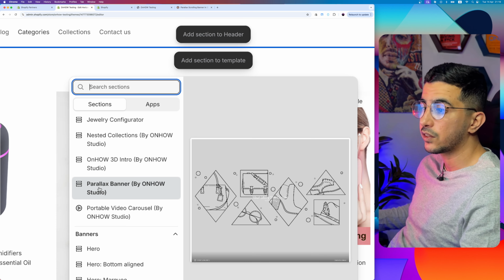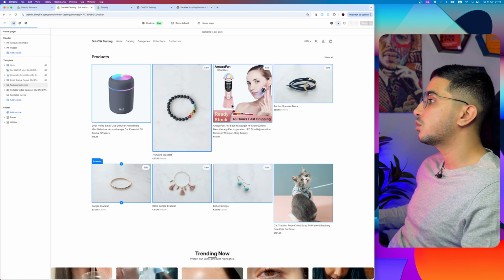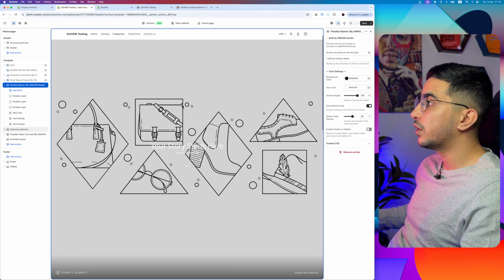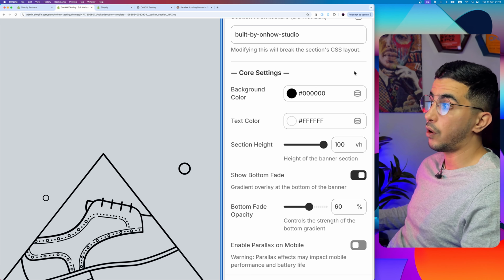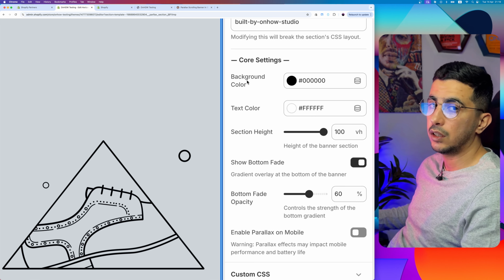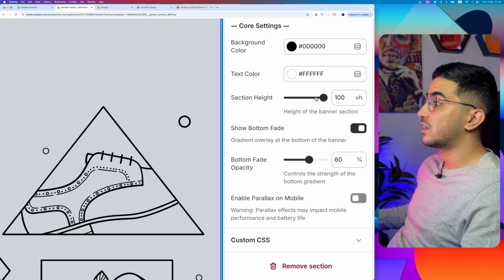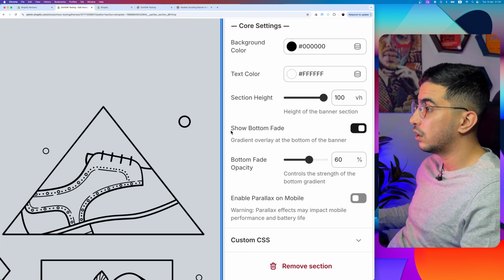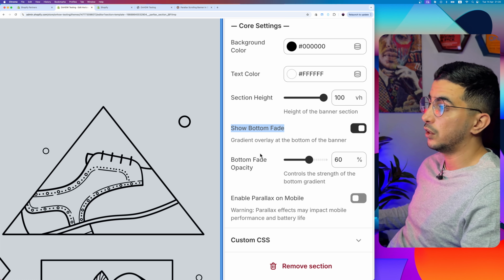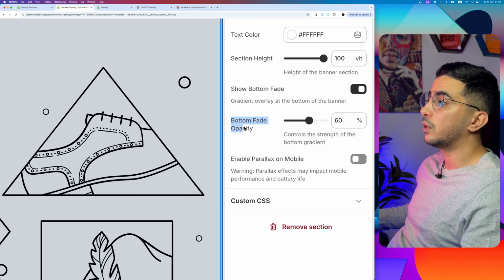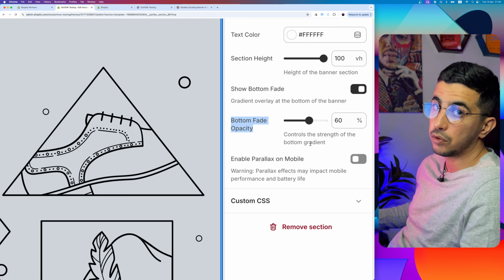This is the name, Parallax banner. Then click on it and it should show the section right here. However, on the right, sorry, there are some options to customize the theme: background color, text color, section height. You can adjust the height of the section, show bottom fade. You can enable or disable that, as well as the bottom fade opacity. You can increase or decrease that.